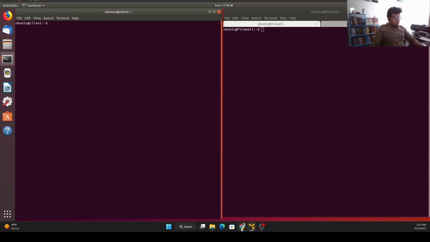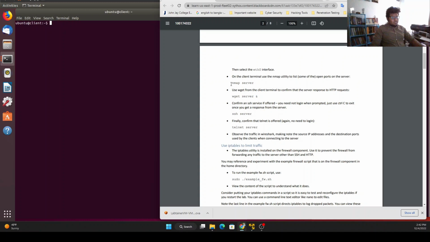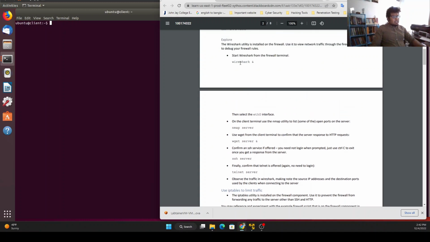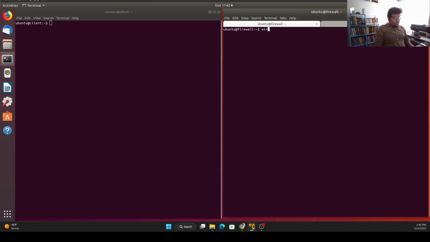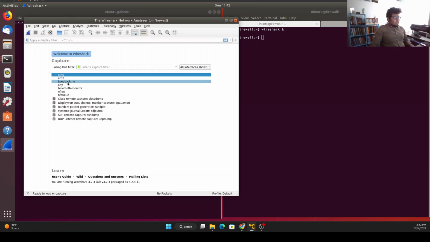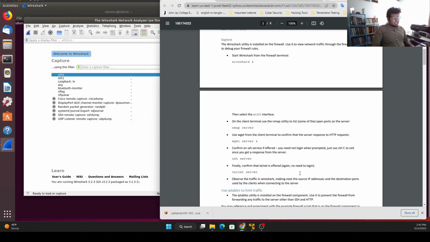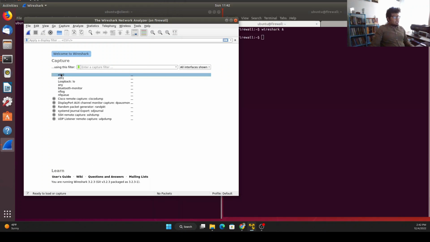First we have to run nmap server. No, not the firewall, find Wireshark. We have to open Wireshark first in the firewall terminal, so we type wireshark ampersand. Normally we don't need the ampersand; it's only for Labtainer that we use the ampersand sign. Opening Wireshark, it asks us to select the eth0 interface, where we can find the ongoing traffic.